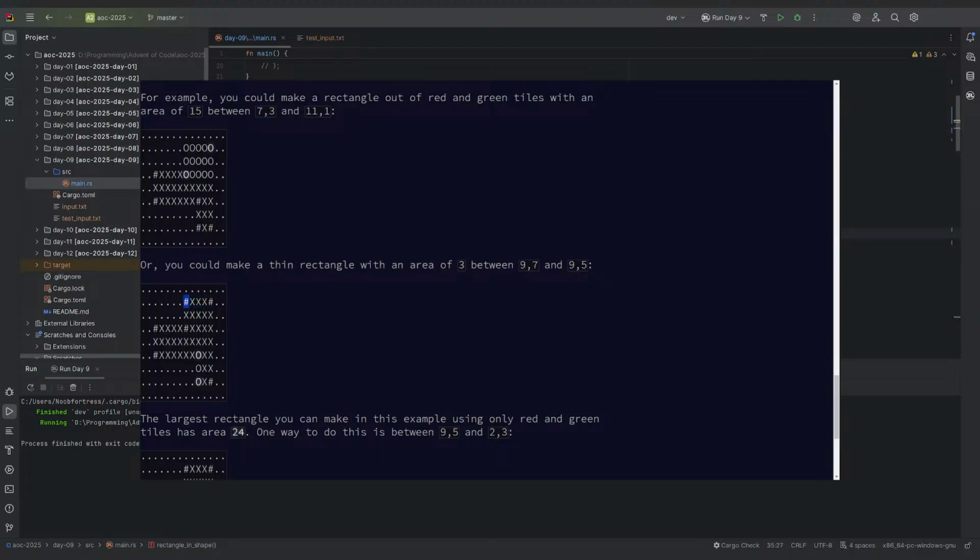This counts as an intersect if you... This counts as an intersect and this counts as an intersect. If I start here, and this counts, but this is inside. Ah! This is a serious issue.